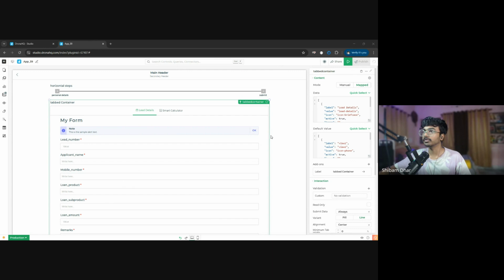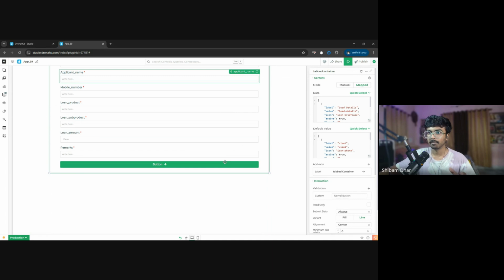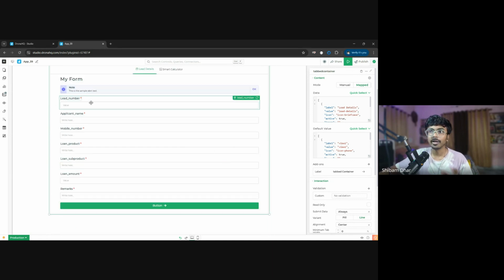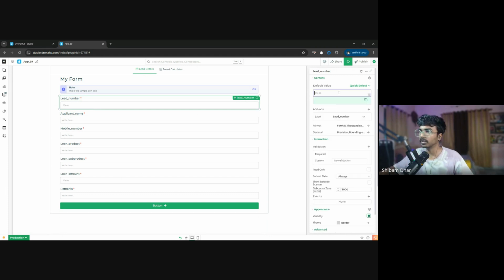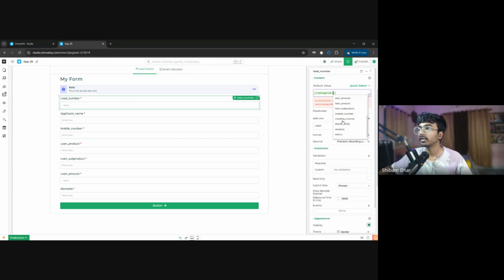So much left, but actually not so much left. This is totally UI building, much more like UI building. Okay, so loan number, what about this one? Guys, I will actually be using table grid dot lead number, sorry.